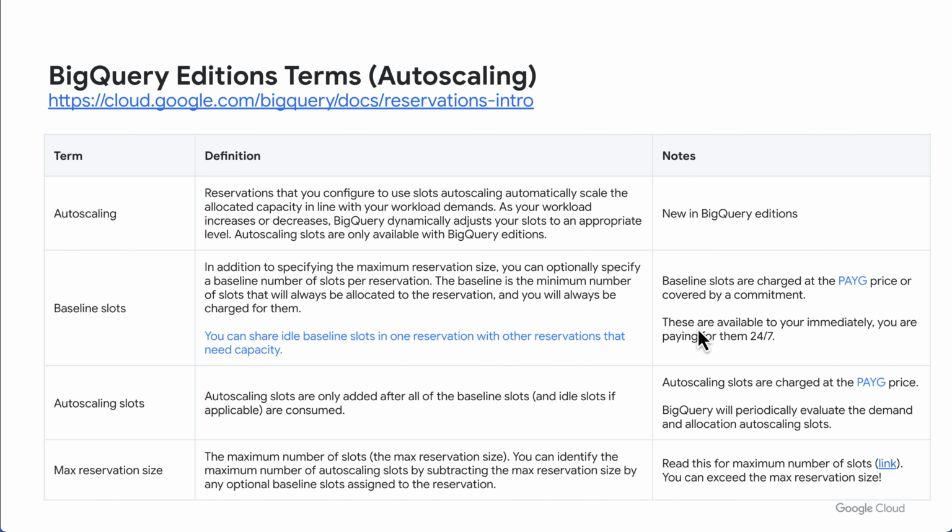Baseline slots are available to you immediately. So you're paying for them whether you use them or not, 24/7, and they are always available to you. Baseline slots will be charged at the pay-as-you-go price unless they're covered by a commitment. So if you had 100 baseline slots running in a reservation and you had a commitment for 100 slots, then that commitment would pay for those baseline slots.